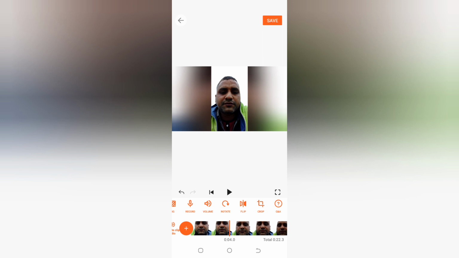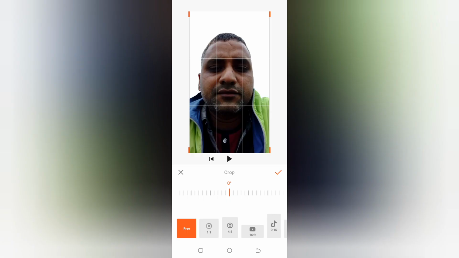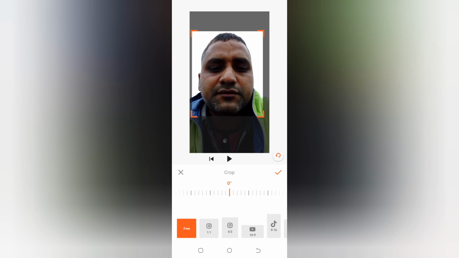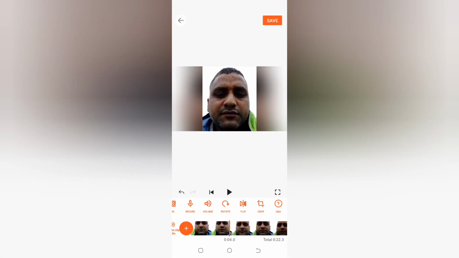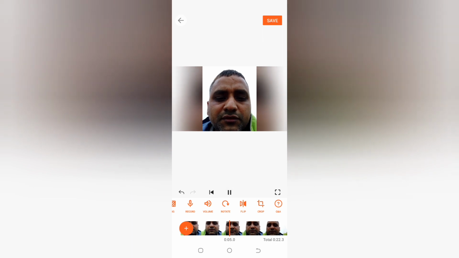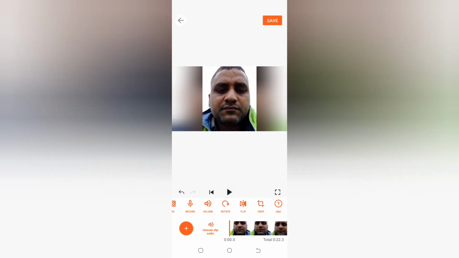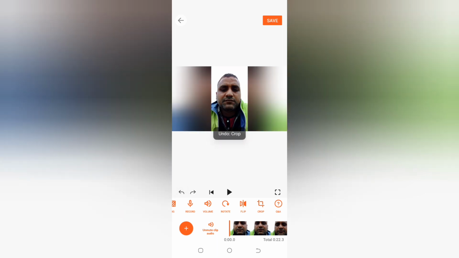If you want to record it, just press the record button. If you want to increase the volume of the video, you can just click this volume button and increase or decrease whatever you like. If you want to rotate this to this and press OK, then it becomes crop corner center.